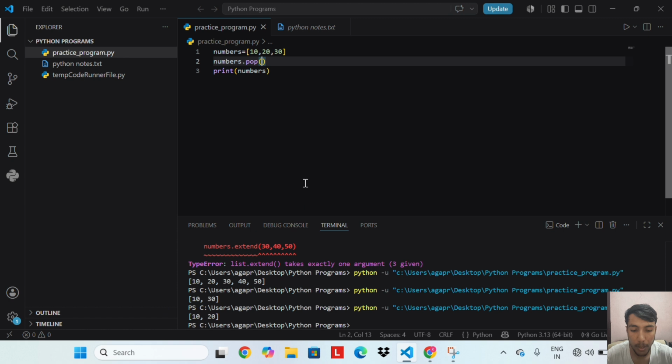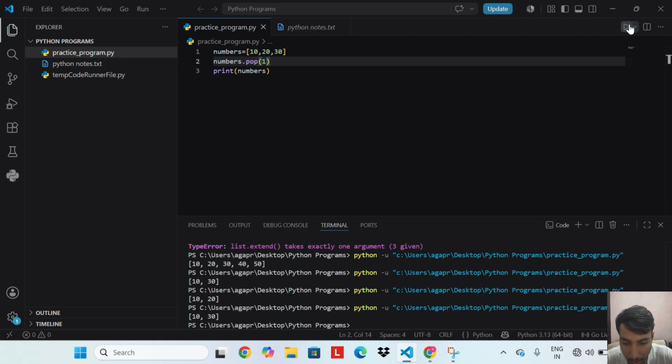Pop with no arguments removes the last element, and pop with an index in round brackets removes the element at that specific index. If I write 1 here, then it gives output 10, 30. Here it removed 20 from the list. Pop index removes the element at the specific index.